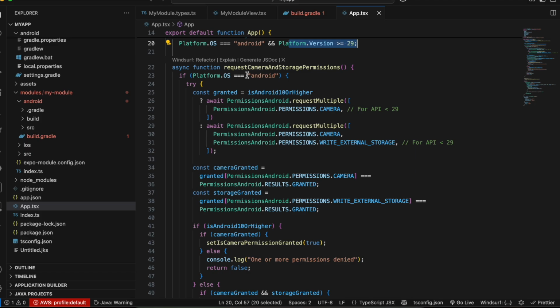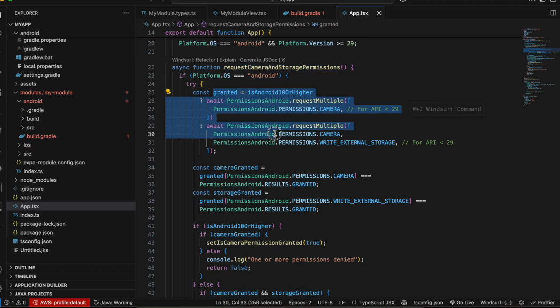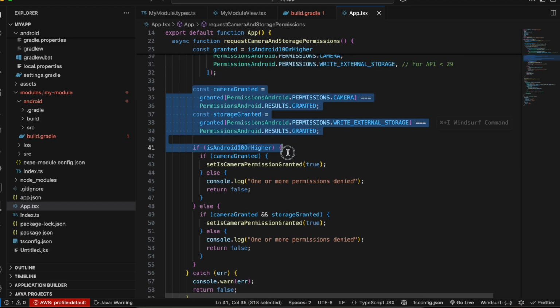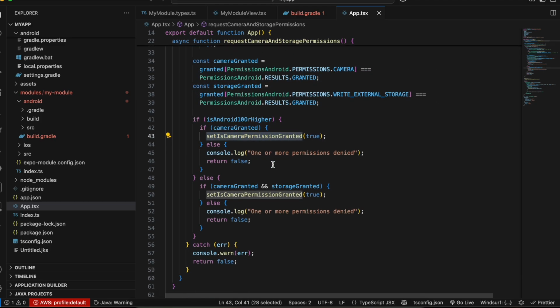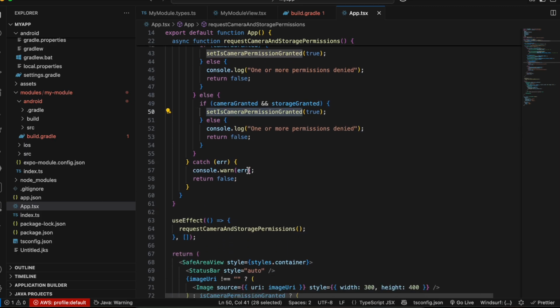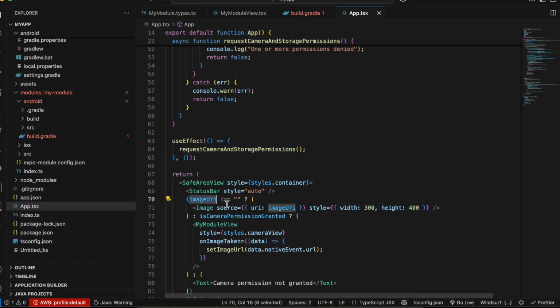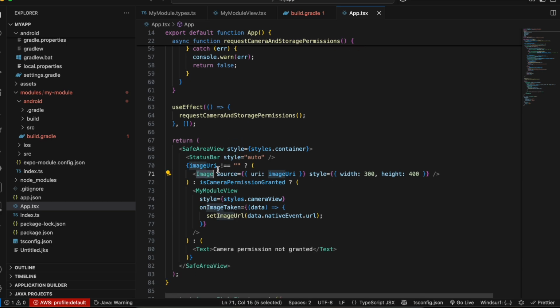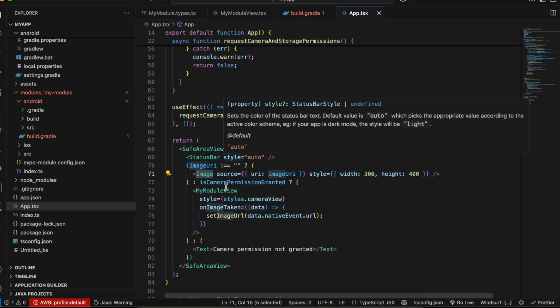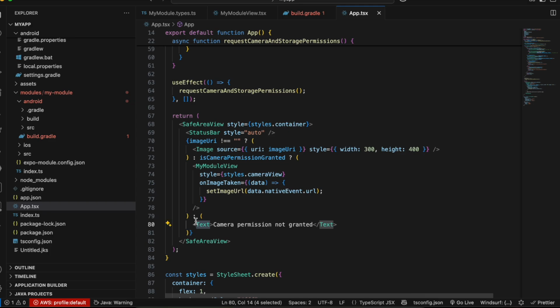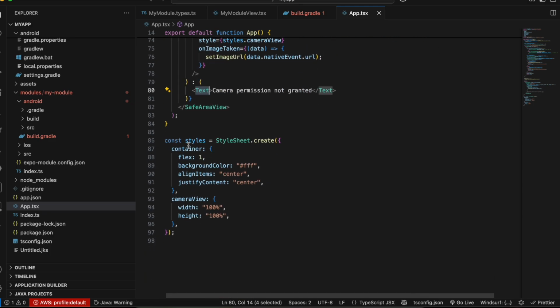So that's what I'm doing inside this method. Depending on the Android version, we are asking for the required permission, and here you can see once the permission has been granted, we change the state of this particular variable as well. Inside useEffect we just call this particular method. Once image URL is not empty, we display the image using the React Native Image element. If it is empty, which is the default, and if camera permission is granted, then we display this camera preview as well as our capture button. Else we display a text saying camera permission not granted, and these are the styles for that.